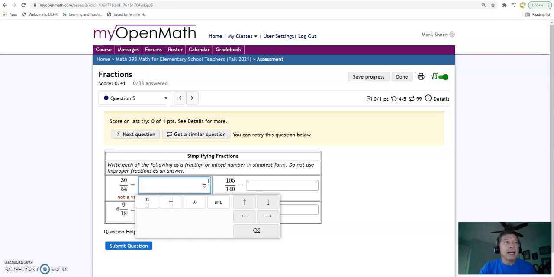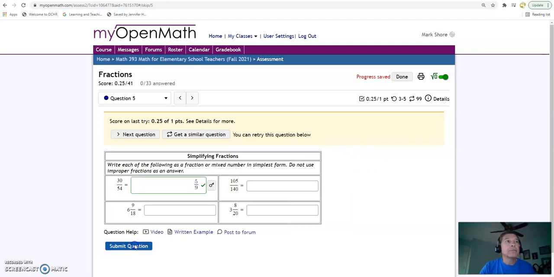So let's try, let's see, I think 6 goes in there, 5. So just reducing this, I'll try to get the right answer this time. 6 goes into 30 5 times, and 6 goes into 54 9 times. And I think that's that one reduced. And when I submit it, I got that one correct, but I still missed other ones. So after about 5 tries, you don't get any more tries on that problem. So it's worth it to try all the parts.